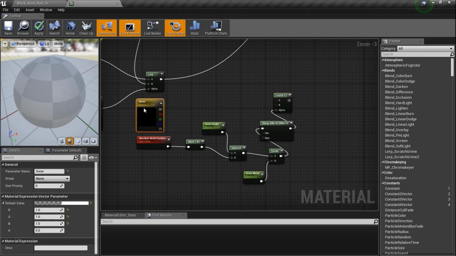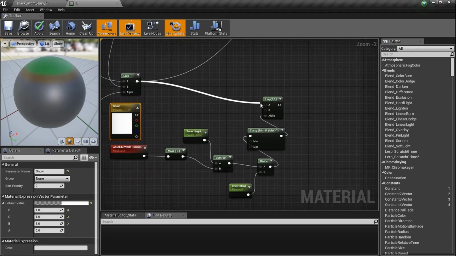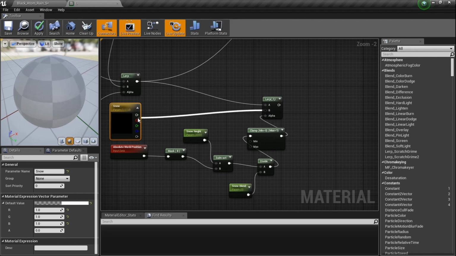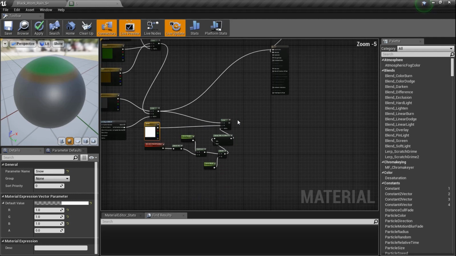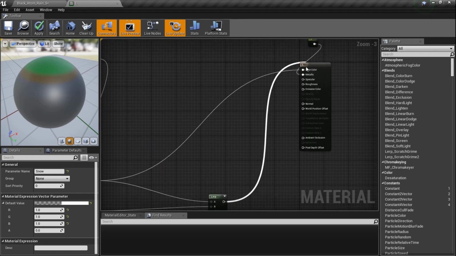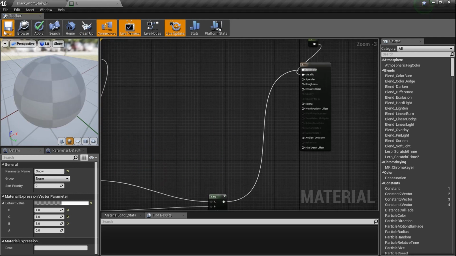Now we got our snow here. So we're gonna plug this into the top, I think, and this into the bottom. And I might be wrong. I think the snow may need to go into the top. Oh, we're about to find out, son. I'm going to plug this into base color. Let's go outside and see how bad it is. You know what I'm talking about? See how bad we messed it up, huh?